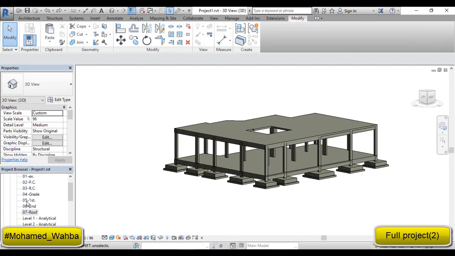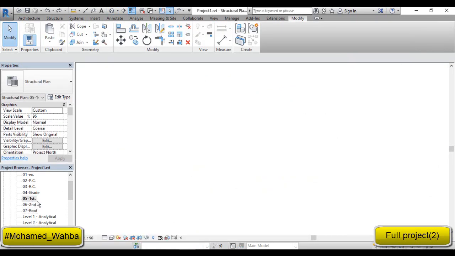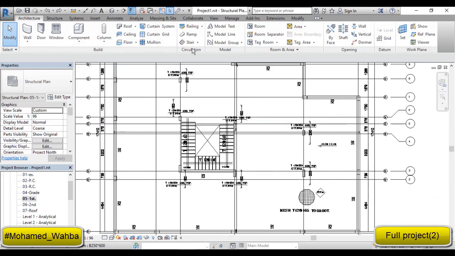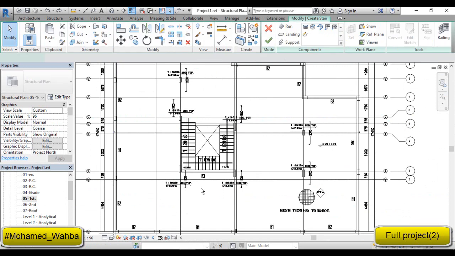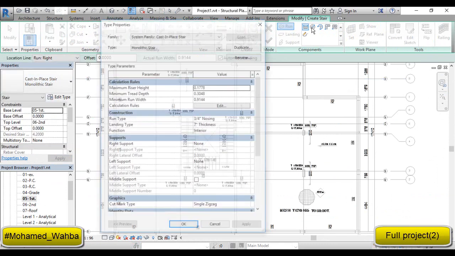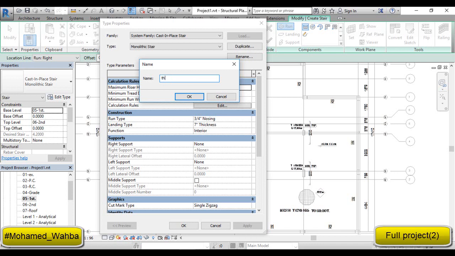Let's begin to draw this stair. When we start here over this first story, we can choose here from architecture stair by component, and we can choose the monolithic stair that can be casted in place. And then I will duplicate another one. I will make it 20 centimeter.